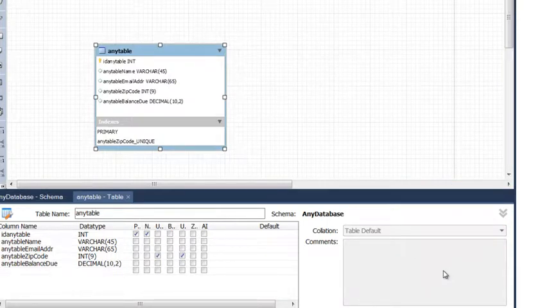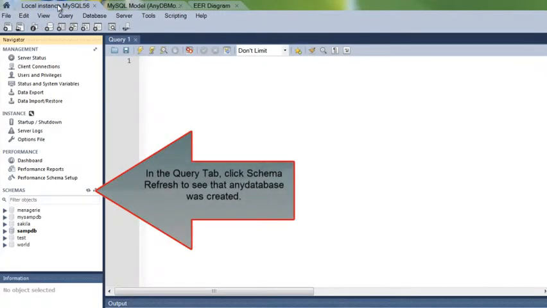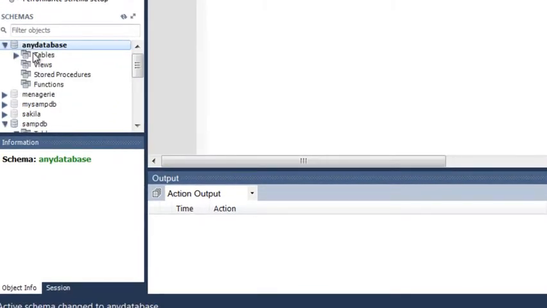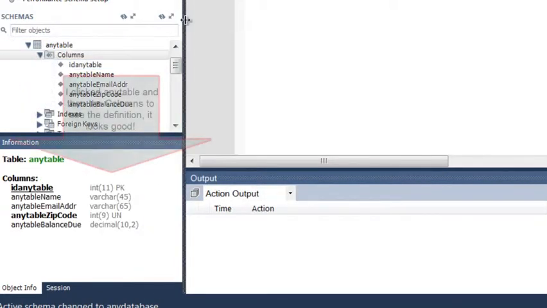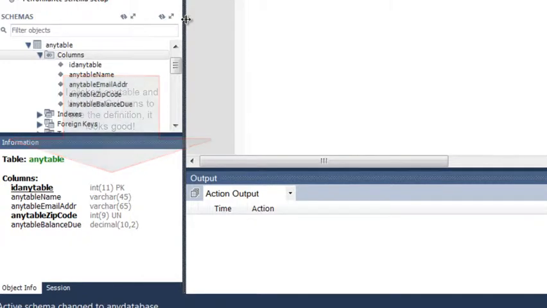I'm going to go over to the MySQL Workbench and open a query to check it out. In the query window, I notice that the database isn't showing up, so I'm going to have to click refresh, and now anydatabase is displayed. With this model, I only created one table, and its columns are anytable name, anytable email address, anytable zip code, and anytable balance due, plus the ID anytable.